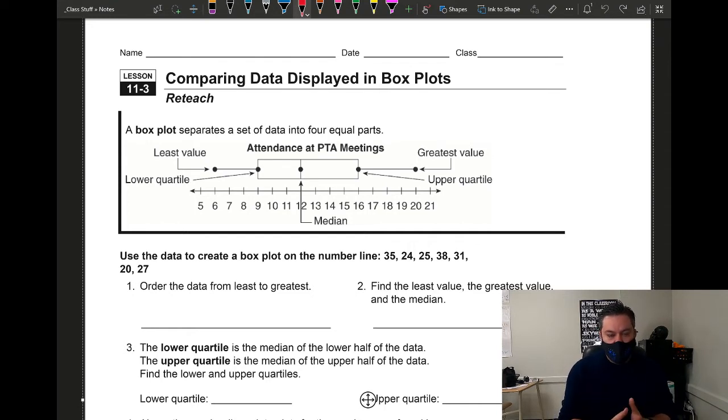So box and whisker plots separate a set of data into 4 equal parts. Okay, that's what a box plot is. And in that one, we have different things. We have the least value, the lower quartile, the median, the upper quartile, and the greatest value. We need to know all of those 5 different things, and it's really easy to find them.